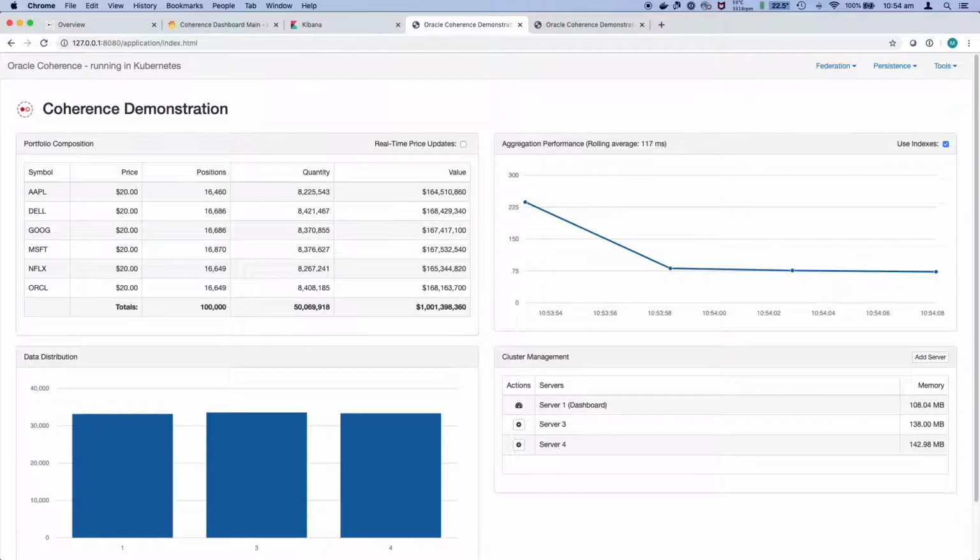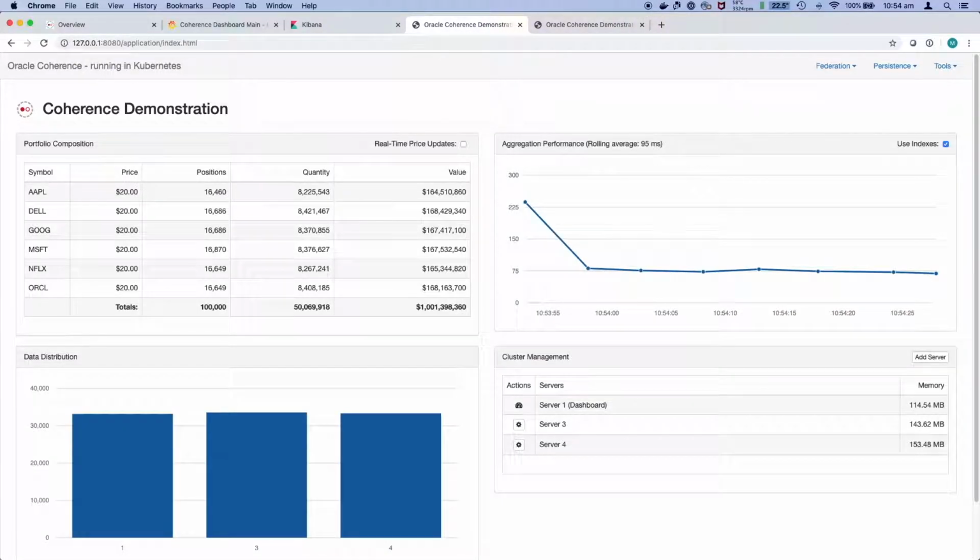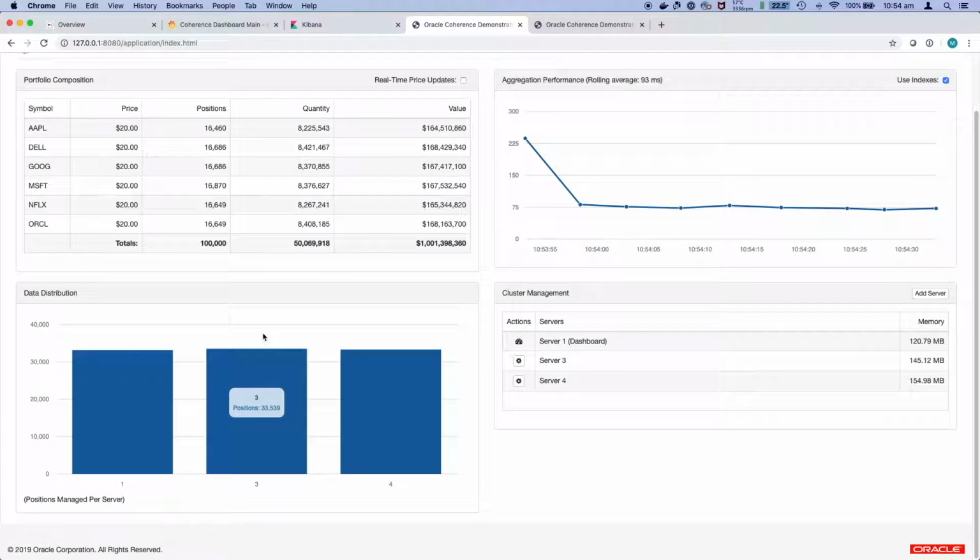The Coherence demo application is a mock trading application which holds positions across a number of symbols. There are 100,000 initial trades loaded into the primary cluster. Note that the secondary cluster has no data as federation has not yet started. There are also aggregations running continuously across the data with times displayed on the right. Also, we can see the data distribution amongst the members and the member details below.